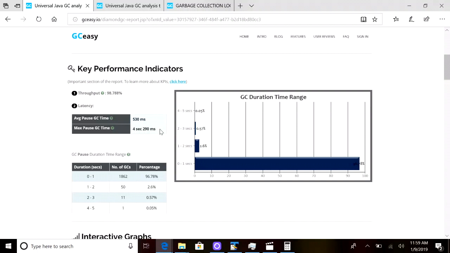But if some developer still presses me, can you give me a number? What is acceptable pause time? In that case, I say it's 2 seconds. Anything less than 2 seconds is acceptable. That's my opinion. Okay.